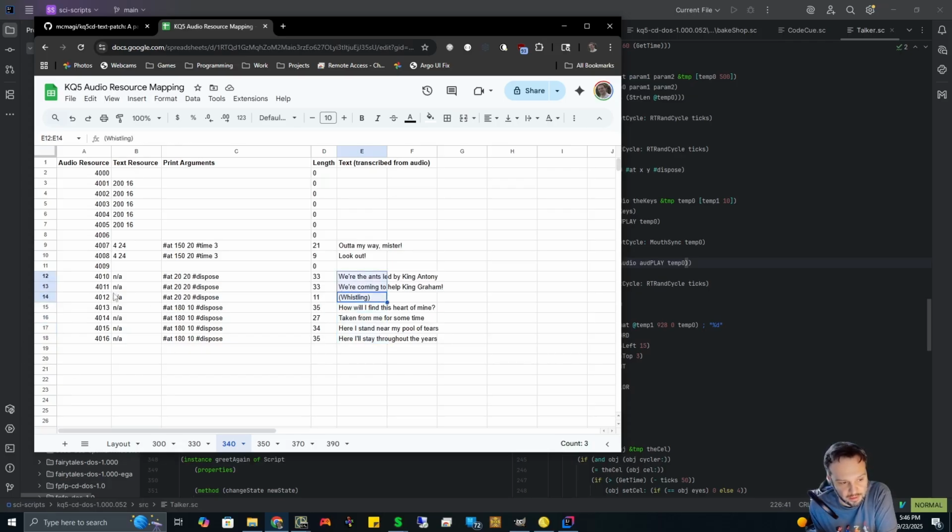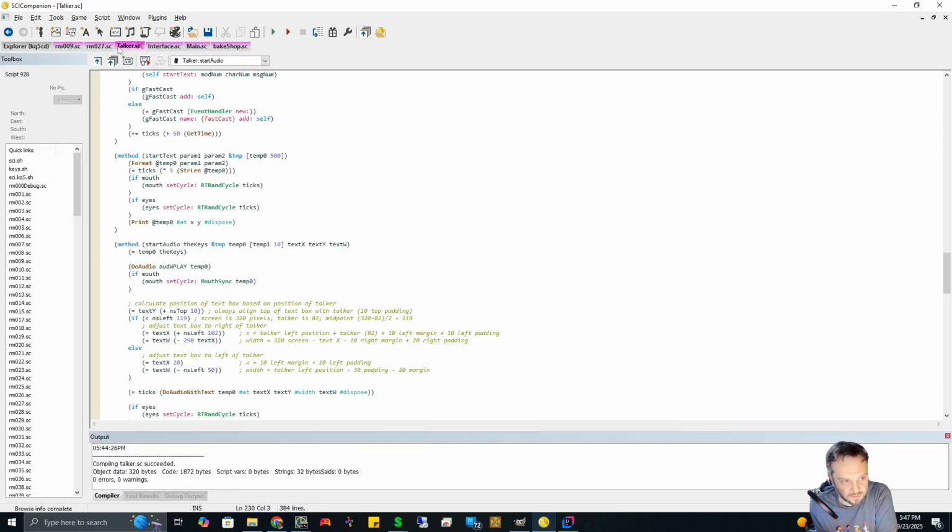So I added these lines to module 340. 340 was the smallest module that I had. There were only a handful of lines that were actually printed, so I figured, why not? I'll leverage this, and I referenced those resources from the respective scripts for those rooms.